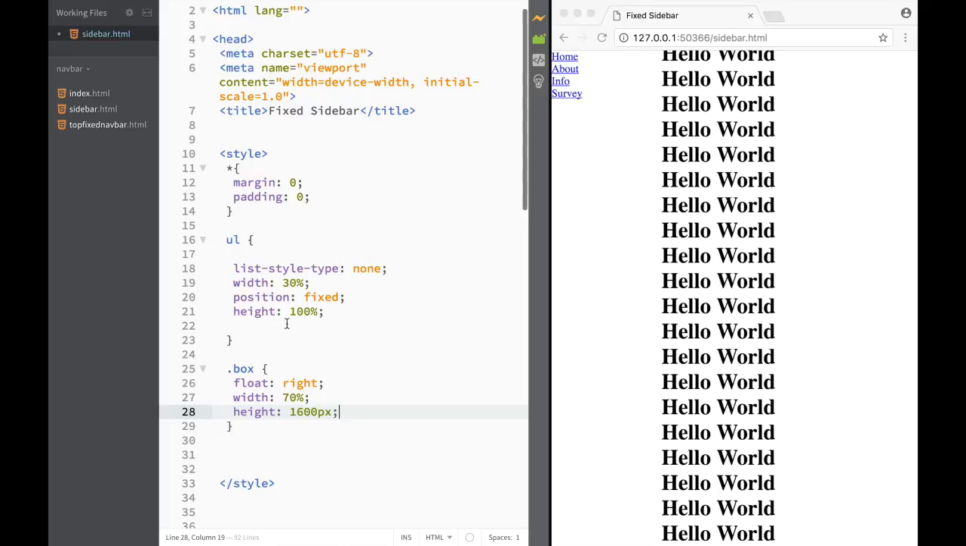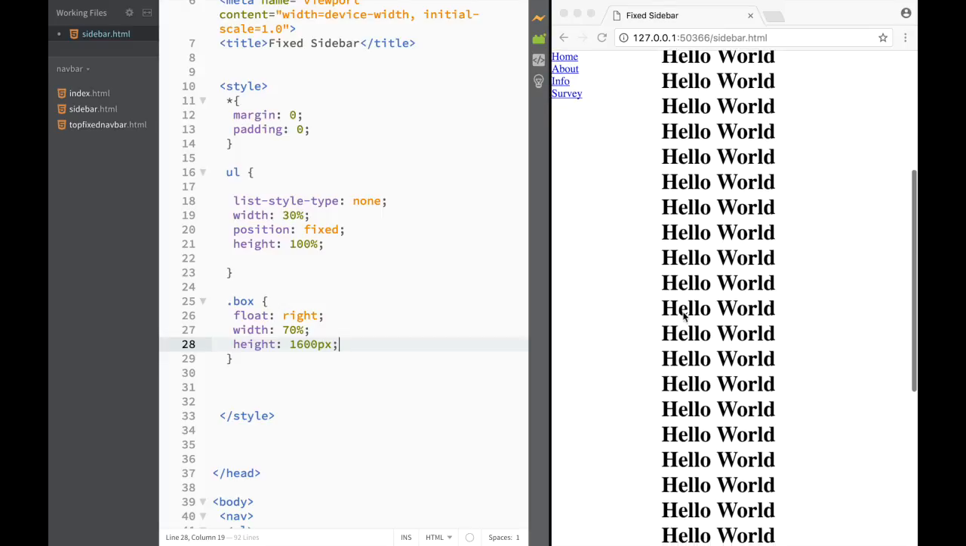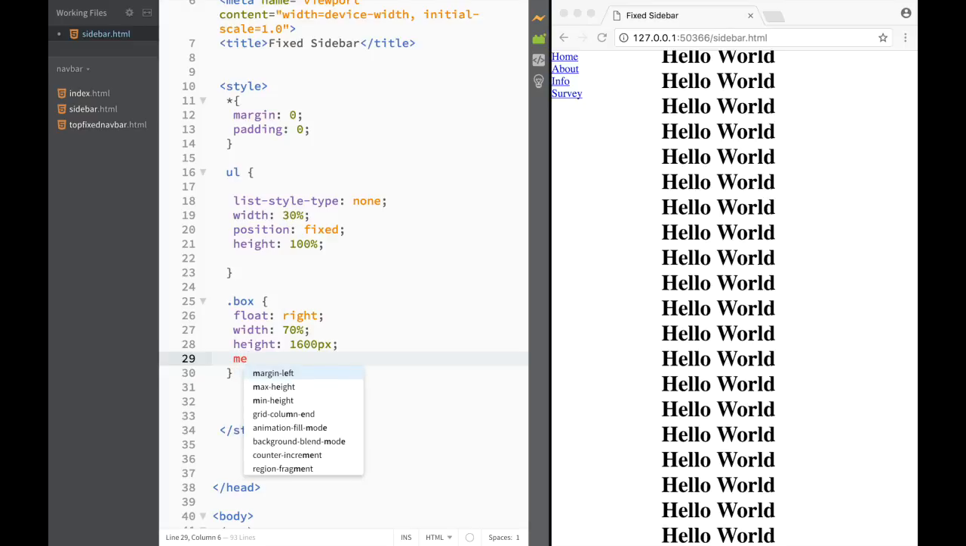Because you can see over here, if I set the height to be 100%, I would need to set the height over here for this div, right? So now you can see that we're slowly but surely getting there. And the last thing that I would want to do is margin left. I'd want it to be something like 30%, right?